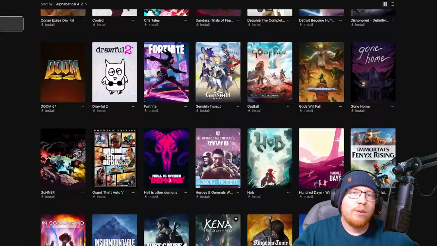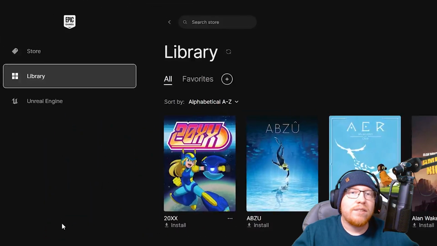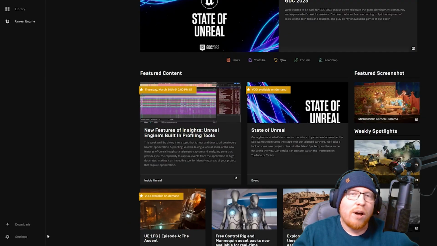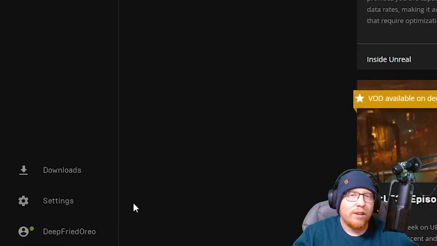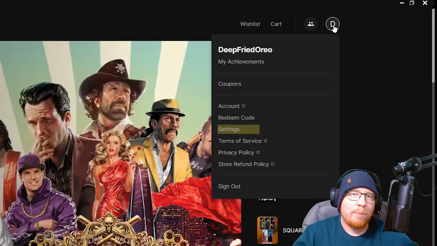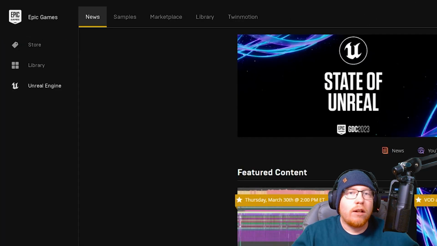Below the store page is your library. Below that, you'll see a category titled Unreal Engine, which if we click on that, you'll notice that everything changes. This is what I meant when I said that the UI isn't so user-friendly. So now if you look at the bottom left-hand corner of the screen, you'll see your user profile button, along with the settings and a list of your downloads. And if you're looking for that settings button in the original layout, that'll just be in the drop-down under your user profile button.